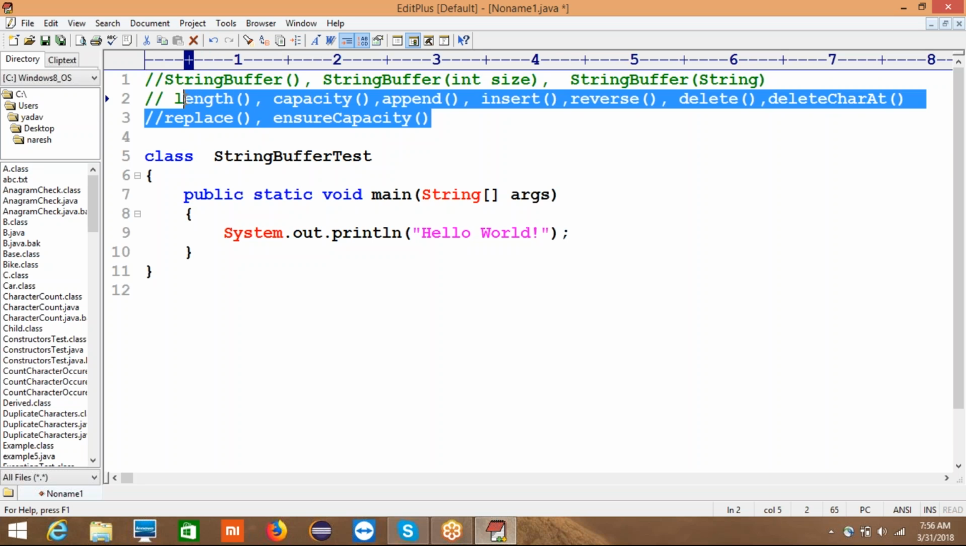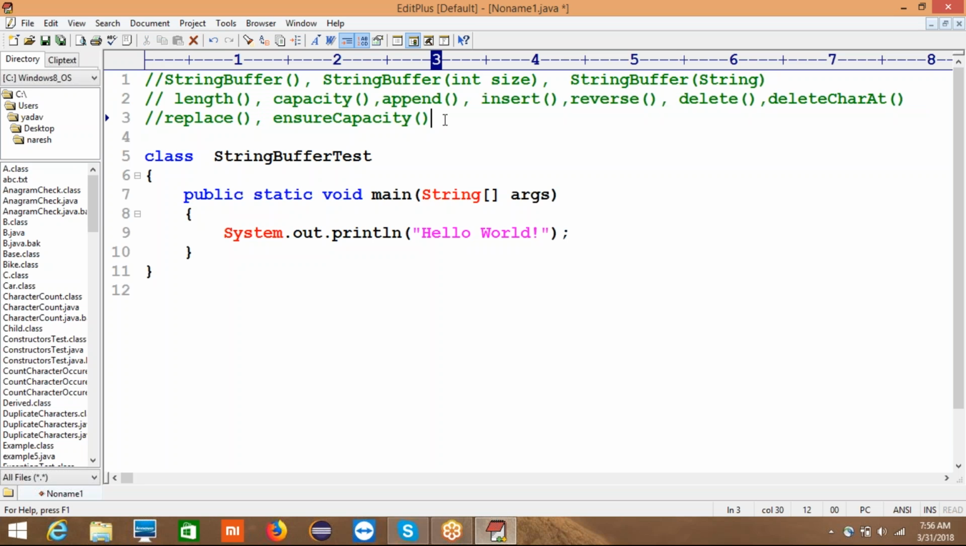Now we are going to see programmatically where we can use these methods. Length, capacity, append: by seeing the method name we can identify where to use it. The length method is used to find the length of the StringBuffer, and capacity tells how many values can be stored. Append means we can add some values at the end of the StringBuffer.